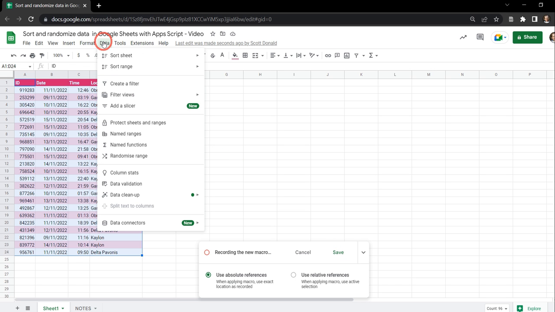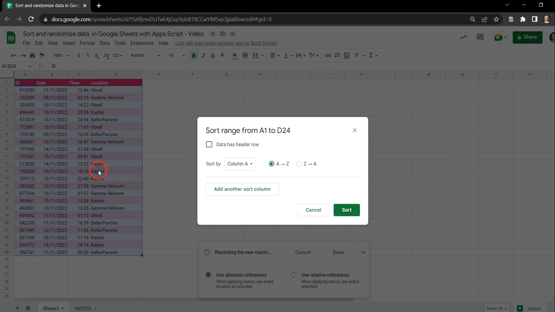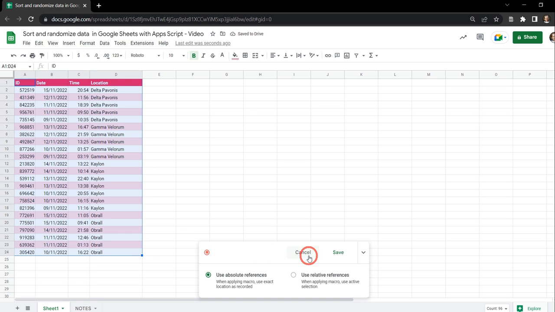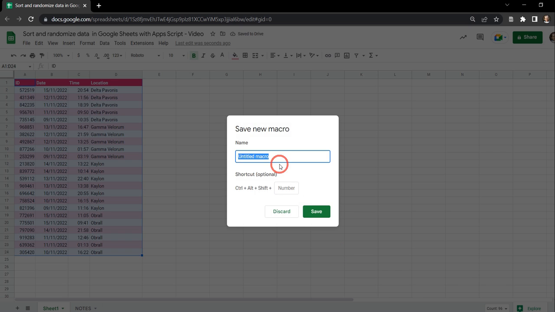And we can go up to our data here and sort range, advanced range sort. And let's do a little bit of crazy. We'll do what we did before with location. And then our date, we'll reverse the date order here and hit sort. And then we've got an action completed. Let's hit save now. And we'll call this sort loc ASC and date DESC. And we can use a shortcut here. We can use Control Alt Shift and 1, and that will run that for us.